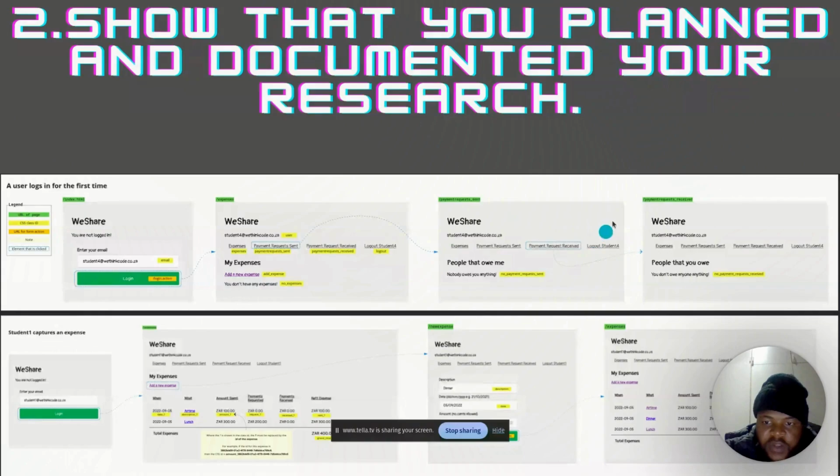With payment requests sent, once you come to this page, it will show you the people who owe you. If, for example, you paid for lunch on behalf of another student, it will show you on this page that a particular student owes you this amount of money because you paid for their lunch. And then on another tab, which is the payment requests received, it will show you who you actually owe.